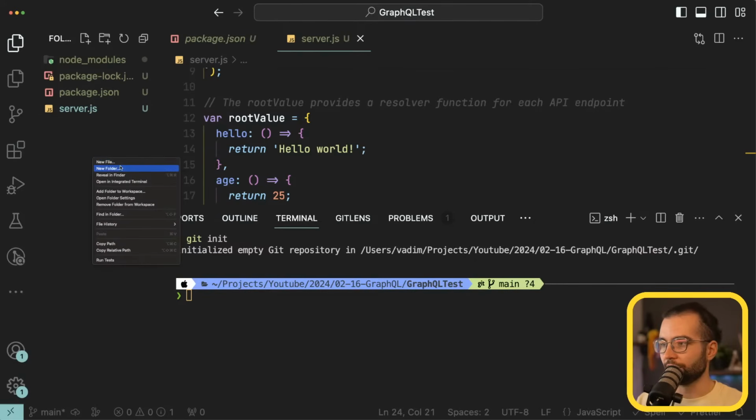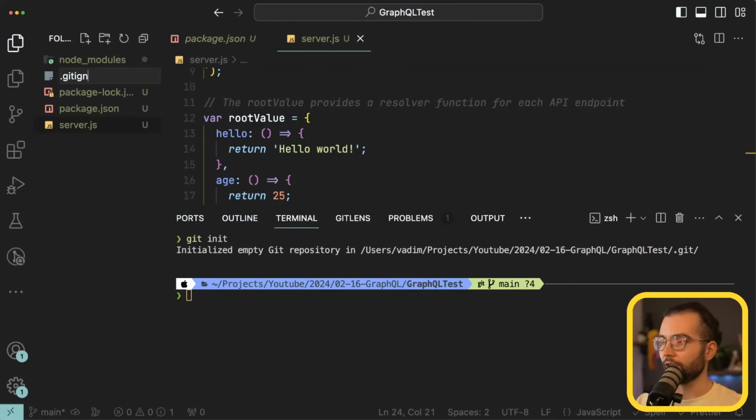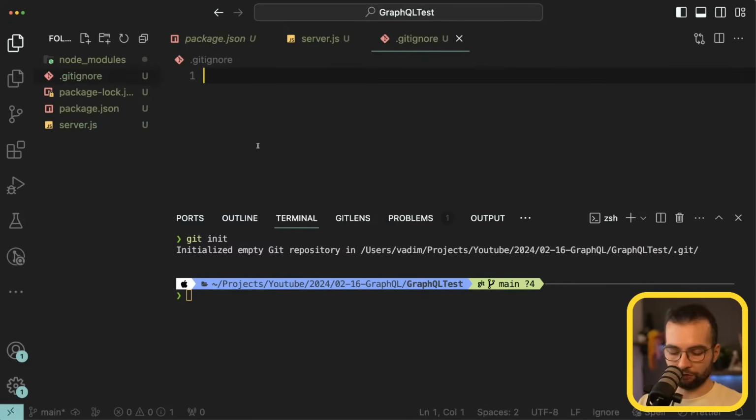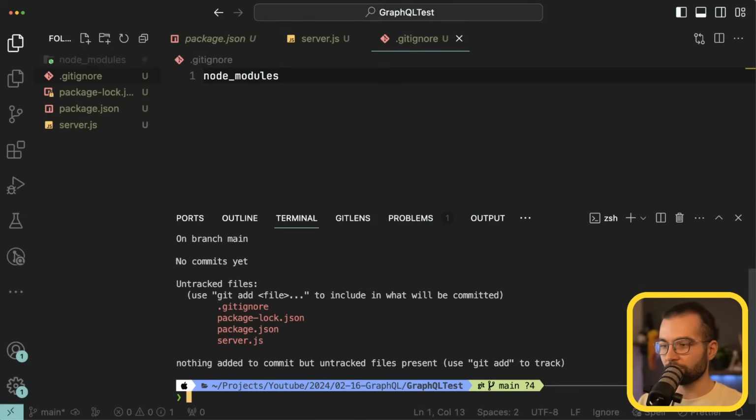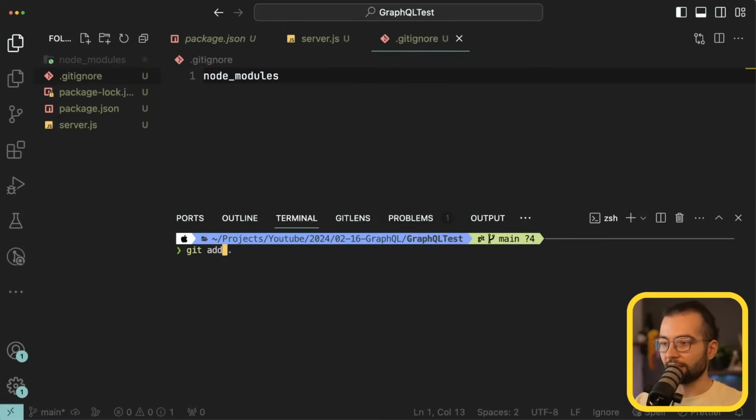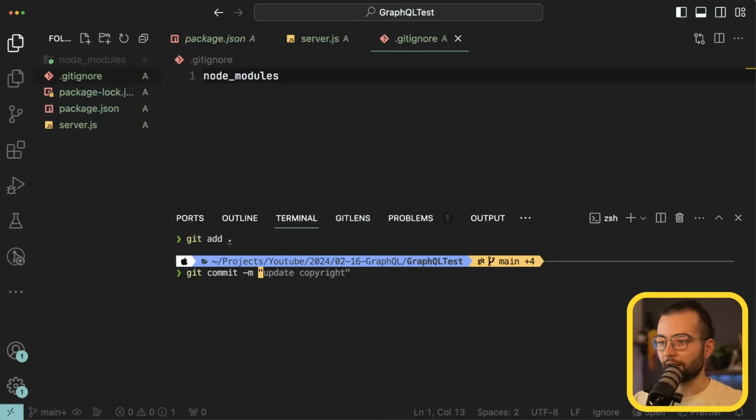And I'm going to do here a new file, .gitignore, because I want to ignore at least the node modules. Now if I go do git status, we see that we are about to add the .gitignore, the package, and the server without node modules. That's important. Let me go ahead and do git add, git commit -m, hello world GraphQL.